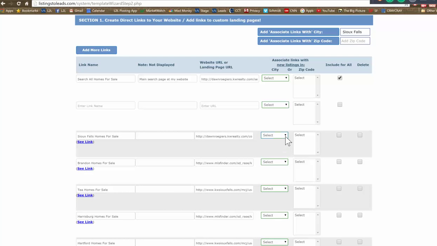And what this means is now, and this is set up in automation, what this is saying is the next time a listing comes in automatically from KWS via ListHub, and it has the word Sioux Falls in the city, give it this link on the side that says Sioux Falls homes for sale, and drive it to this direct Sioux Falls page deep in my website. Because this isn't included for all, it's also going to get search all homes, okay?